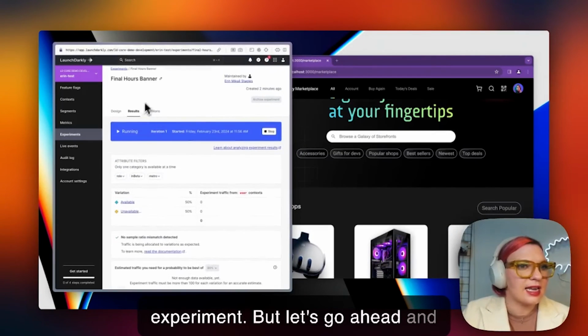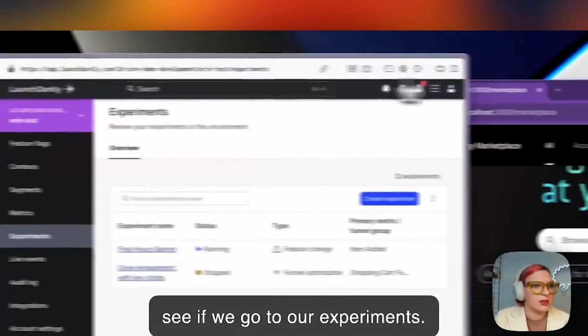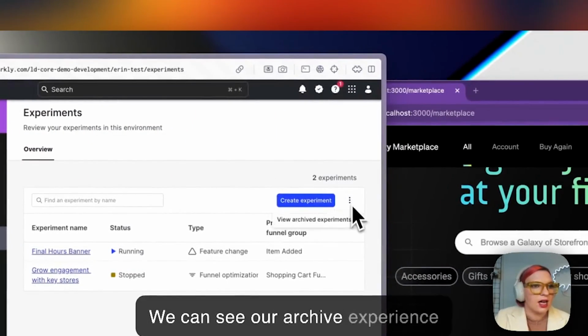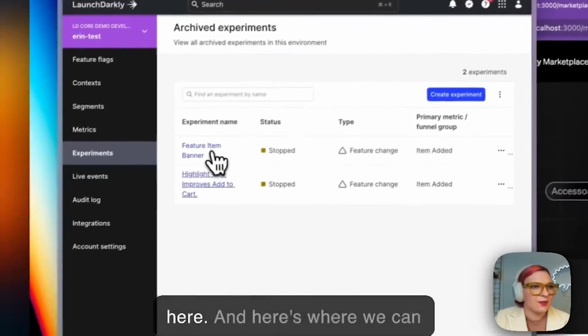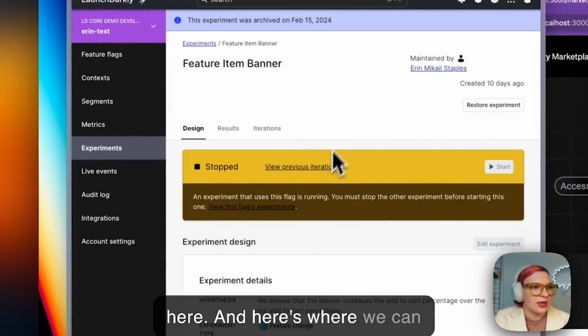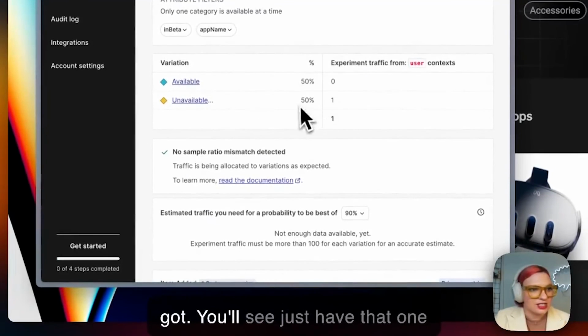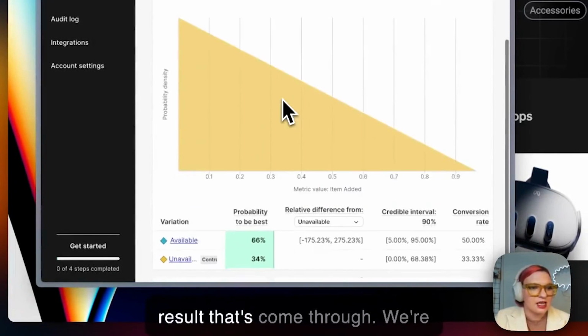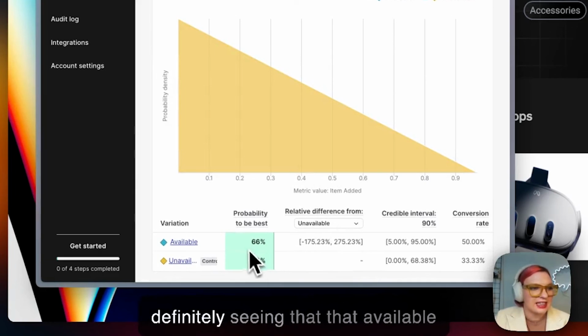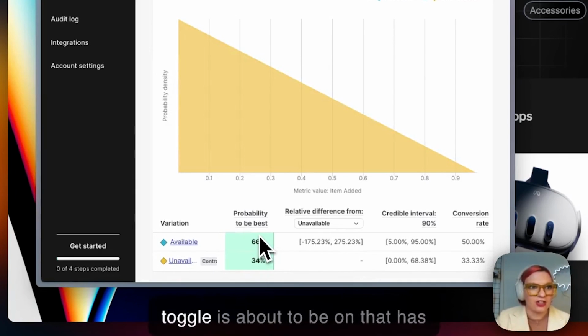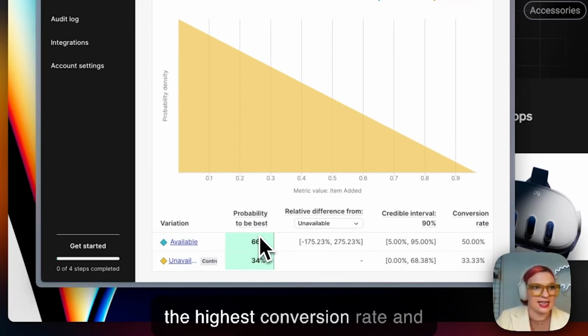But let's go to our experiments, where we can see our archived experiment here. Here's where we can start to see some more of that result. This one just had that one result come through. We're definitely seeing that the available toggle is about to be on, that has the highest conversion rate, and go from there.